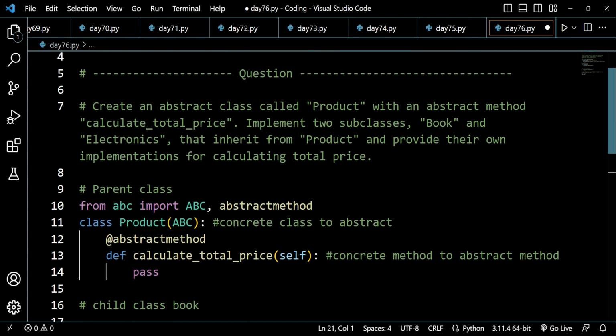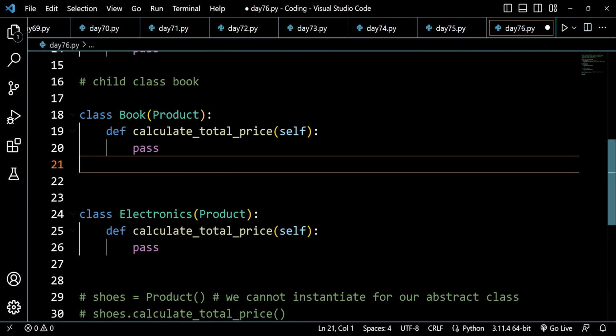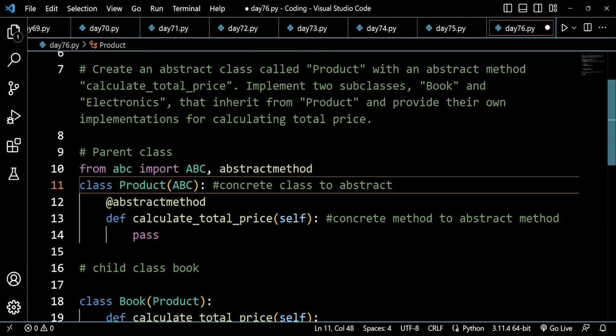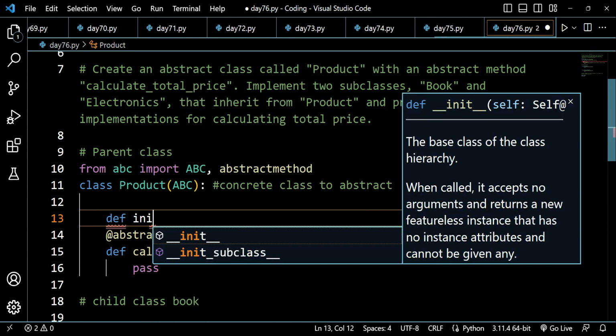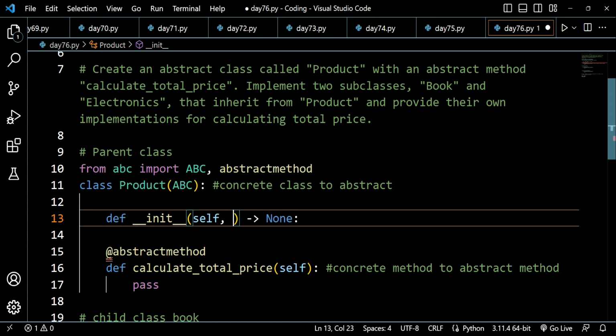I will be implementing the logic in the methods of Book and Electronics, which have the same name, calculate total price. The logic I will be applying is the implementation for calculating the total price, and it will depend on the book and electronic. So we can take some instance attributes here and write def __init__: self, the name of the product, the quantity of the product, and then price. So these three instance attributes I will be taking.